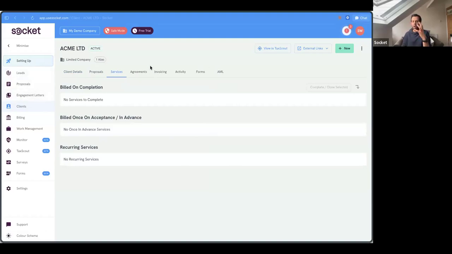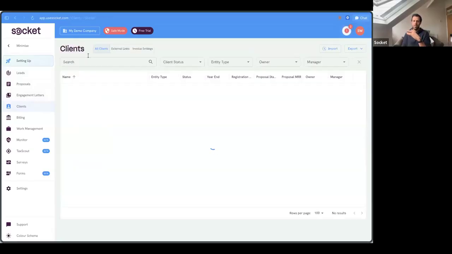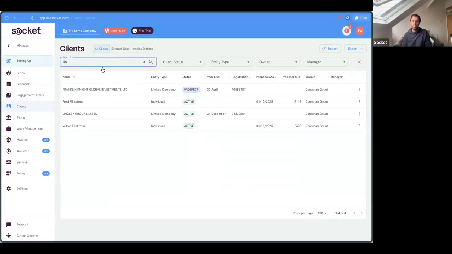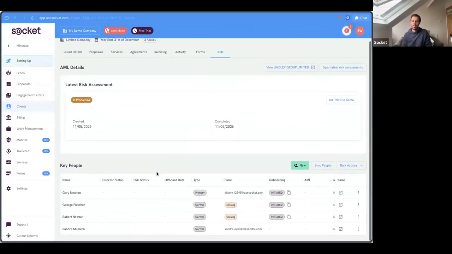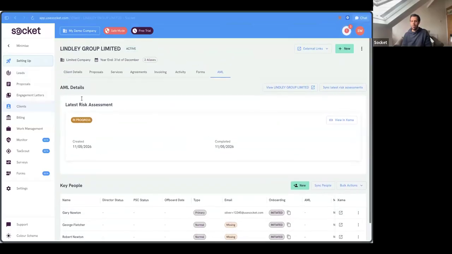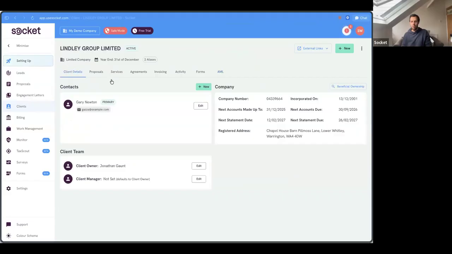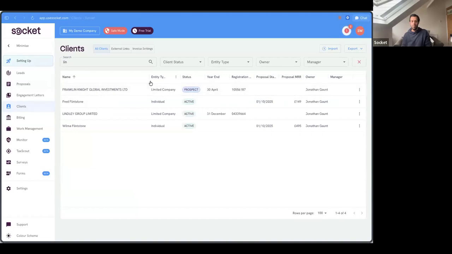Depending on what kind of tools you're using, if you're using Xama from an AML point of view, for instance, you'll be able to see the AML information about the person within there, and trigger AML straight from here. At the moment, from an AML point of view, we just integrate with Xama, but we are looking at other tools to integrate with as well.